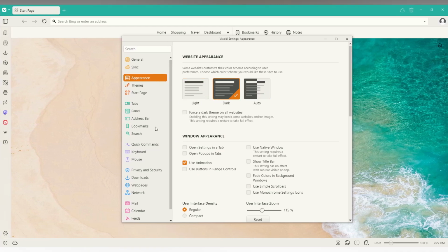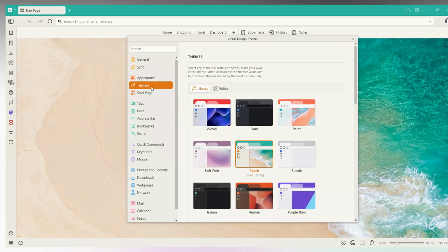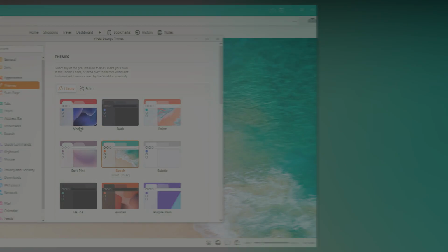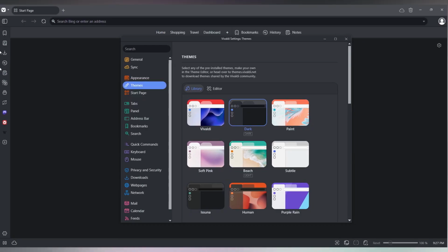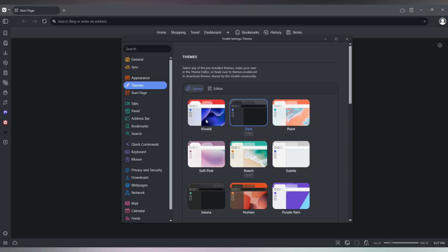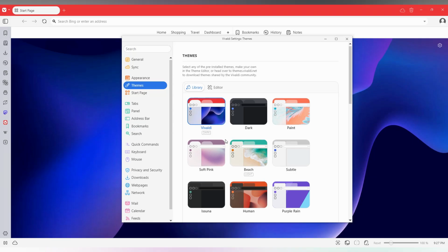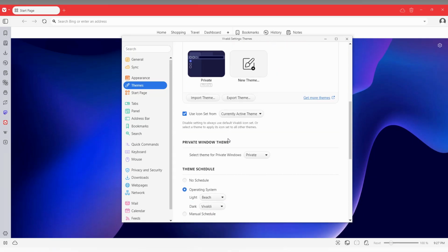So this doesn't matter. If this is changed, go to the theme section, so it will change according to the theme. You have the Vivaldi browser theme. You can just switch to dark, so everything changes to dark. If you just need to change Vivaldi to dark mode, just scroll to the bottom section.